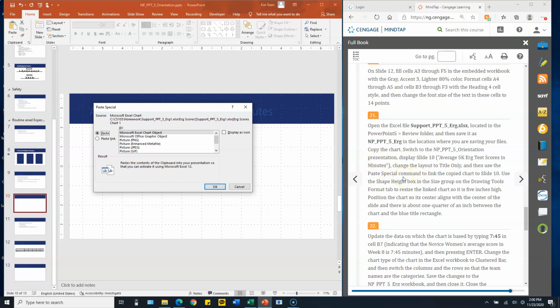Okay, we can copy and paste, right? Copy and paste, but this time we will use the paste special command to link. Click the paste link. So actually, this paste will be linked to the original Excel file. So if you change the original Excel file, then this slide will be automatically updated. So select paste link, and then click OK.